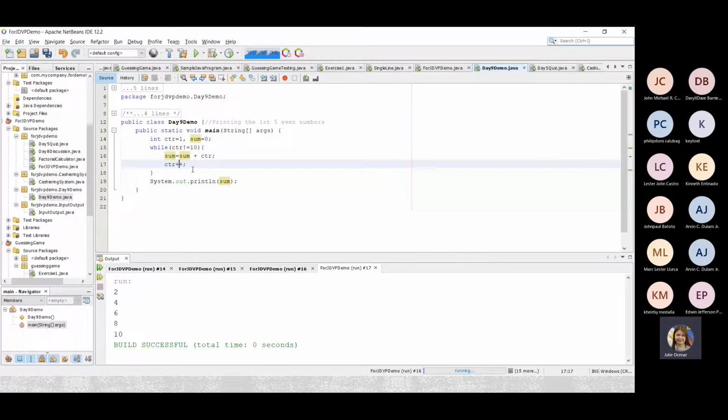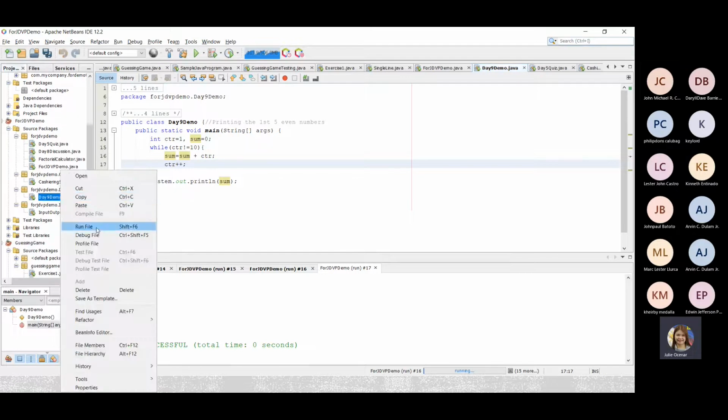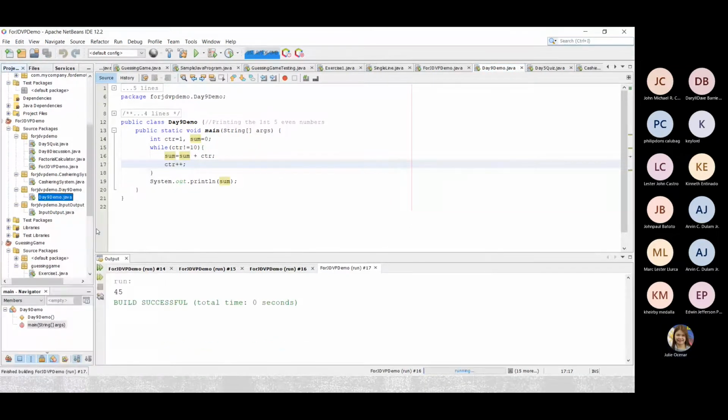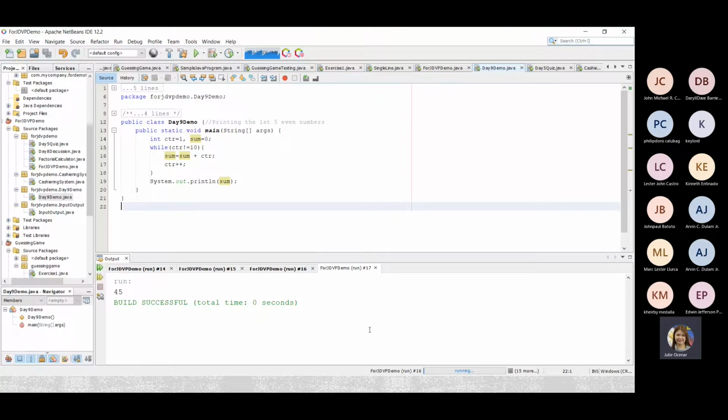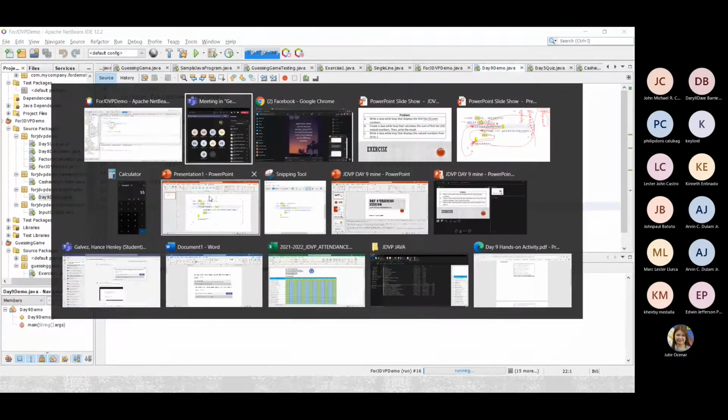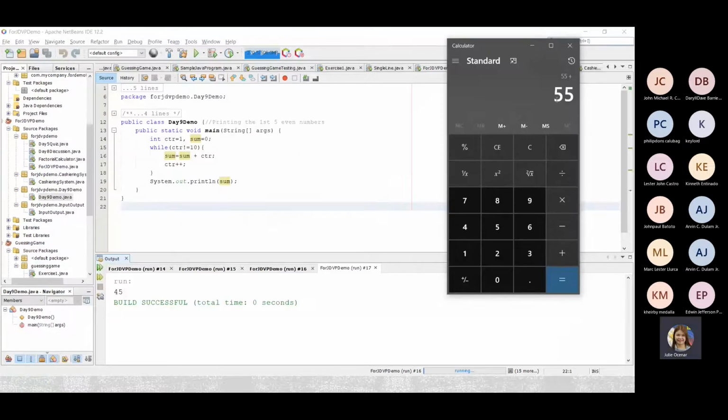Okay, let's see. Let's try to run it and check if it is correct. Run. Why is it 45? Is that right? 1 plus 2 plus 3, 45. Earlier it was 55, right? Why 45? And the condition is equal to 10.